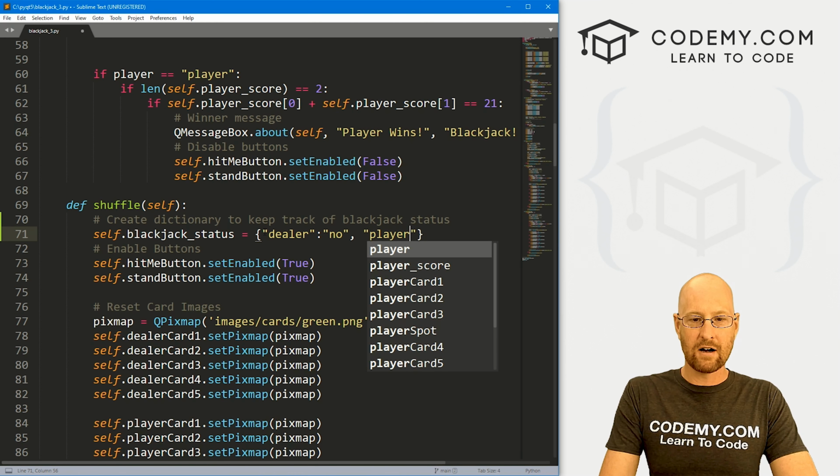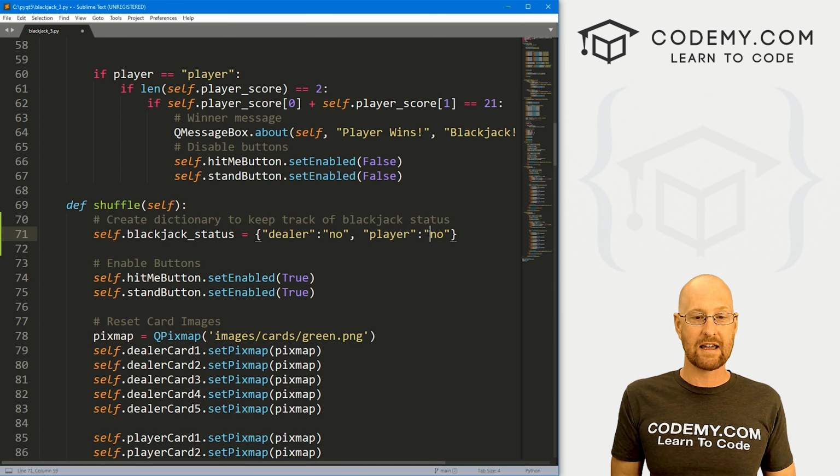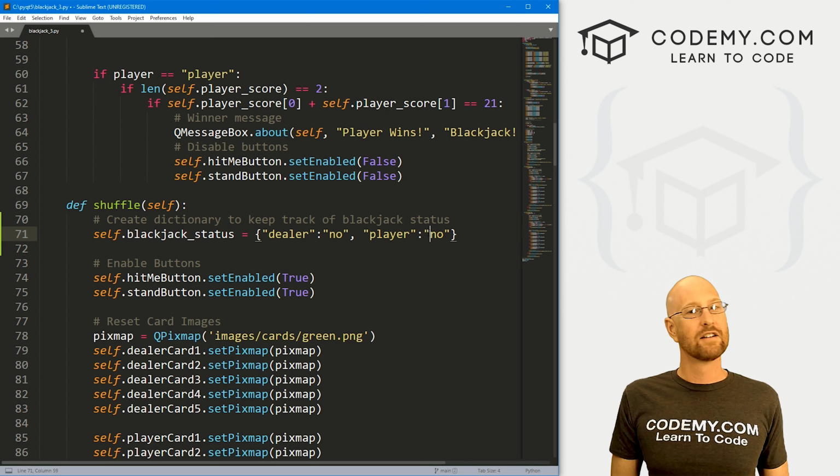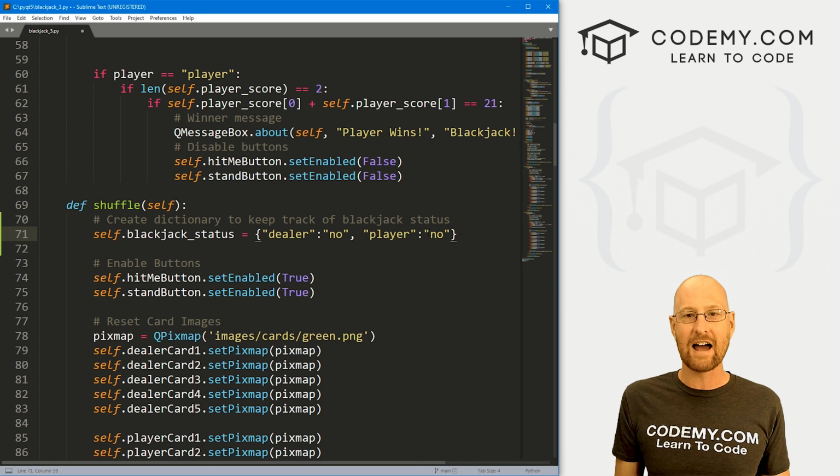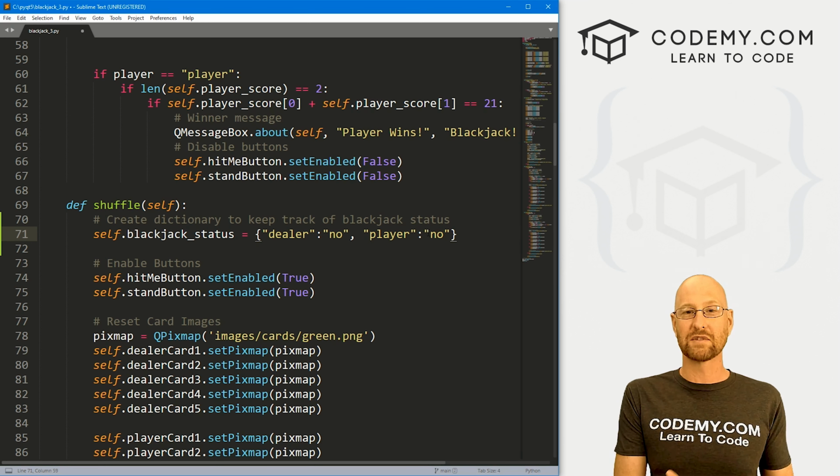So now we can just run some logic and update this if the dealer or the player has blackjack, to change it from no to yes. Then we'll run some logic to say, if they both say yes, that's a tie. If one of them says yes, that one won. If the dealer says yes and the player says no, the dealer won. If the player says yes and the dealer says no, the player won. So pretty simple.